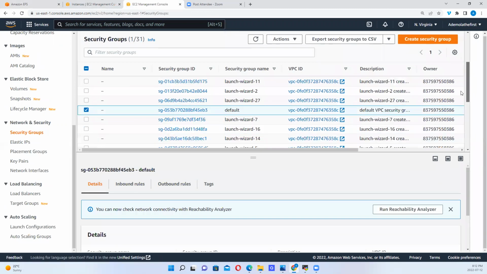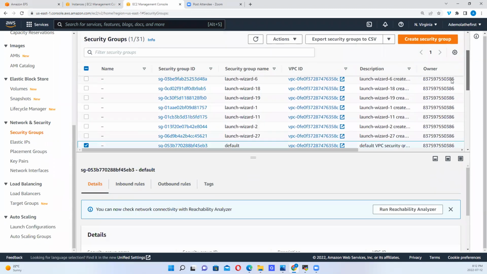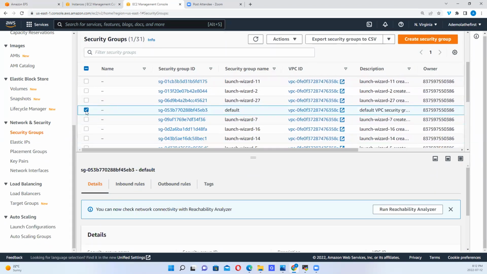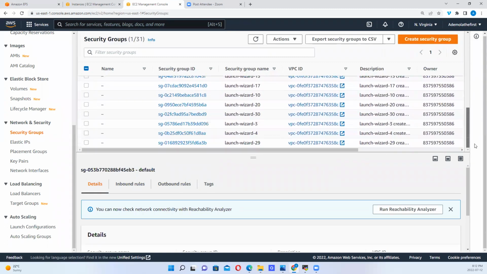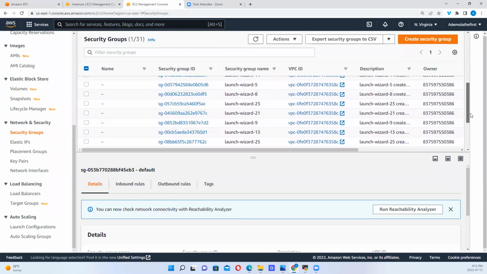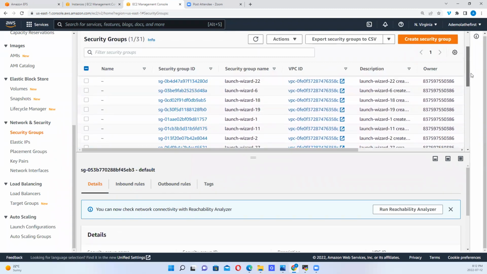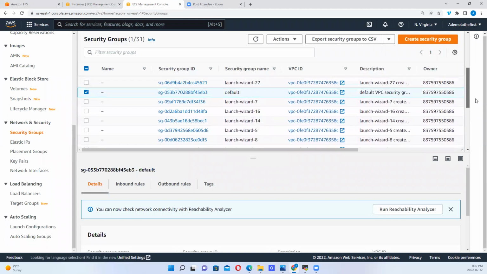So this is the security group. Okay, this is the default security group, right? We have this default security group. It ends in 45 EB3, right? Let's see whether any other one ends in 45 EB3. None. So we can safely say that is it. Aside from that, that's the default, right? You can see that's the default.